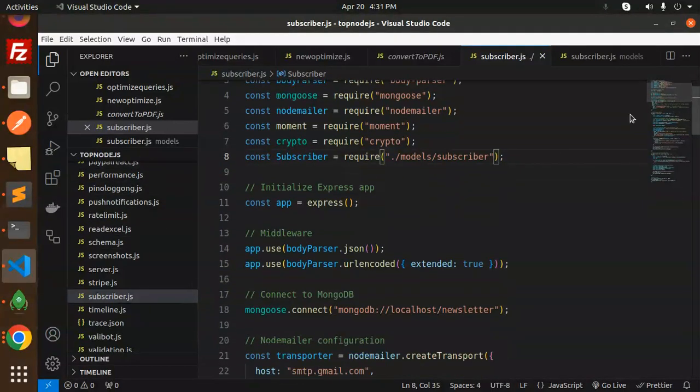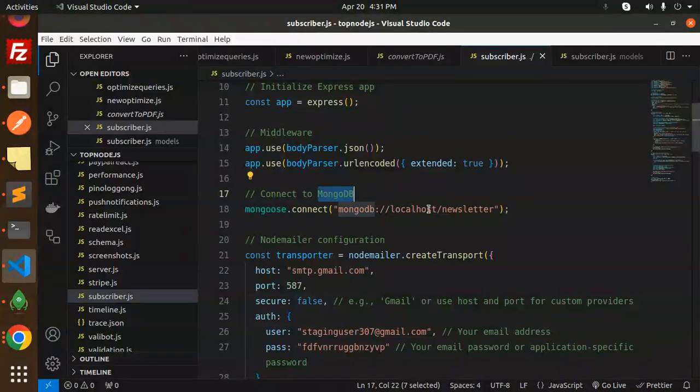Next step, initialize the Express app middleware, because we are accepting the post request. So body parser, for that reason I'm using. Connect to the MongoDB because we are saving the data to the MongoDB.